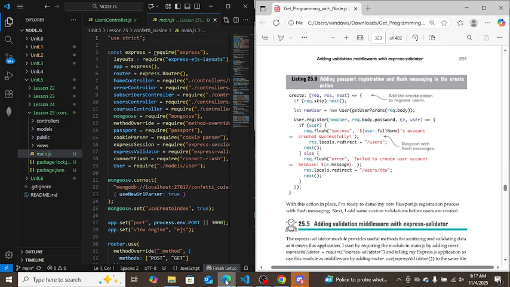It calls user.register, a passport.js method, to save the user and hash their password. If registration succeeds, it flashes a success message and redirects to /users. If it fails, it flashes an error message and redirects back to the user creation form. And finally, it calls next to continue to the next middleware, which handles the redirect.